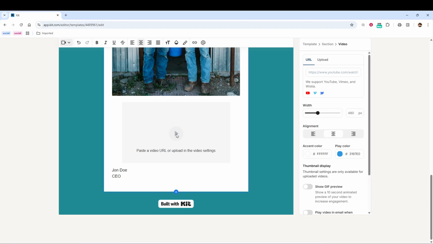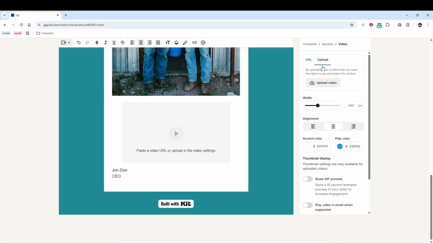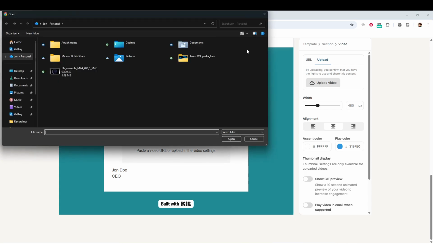If you prefer to upload a video file directly from your computer instead of using a hosted link, look to the right-hand sidebar in the editor. There, you'll see an Upload tab related to the video block. Click that Upload tab, then choose your video file from your computer. Give it a moment to process, and once it's done, the video will appear in your email just like a hosted video would.